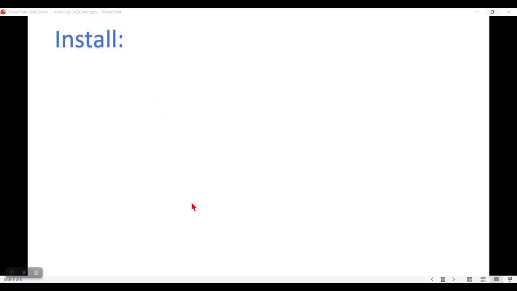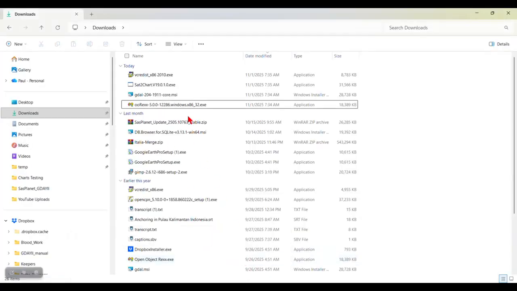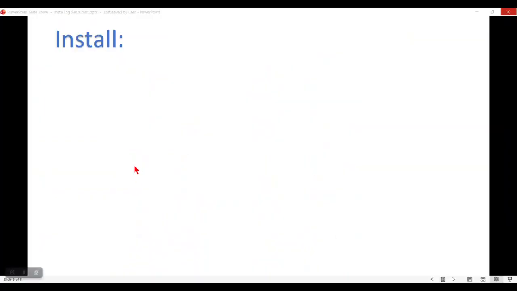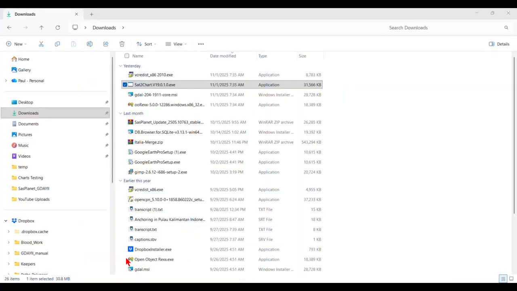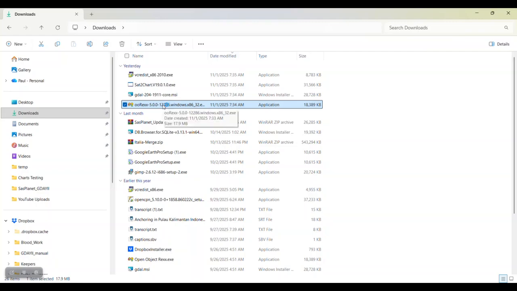Okay, the next thing is we have all those things downloaded. Here's our download directory. We got 1, 2, 3, 4 of them, including the OORex. So, okay, now that we got all those files downloaded, let's install them. First one being OpenObjectRex. So if we go back to our downloads here, there's OpenObjectRex right here. So we're going to double click it with our left button, and it asks us if we want to allow this app to install. Say yes.